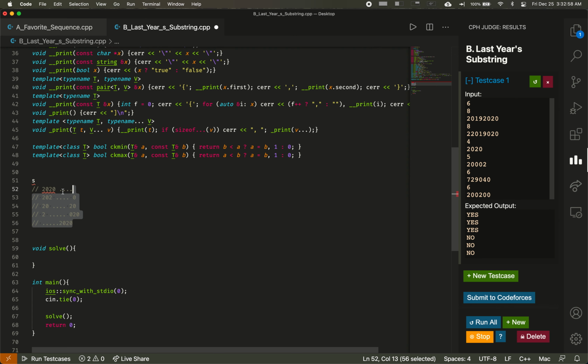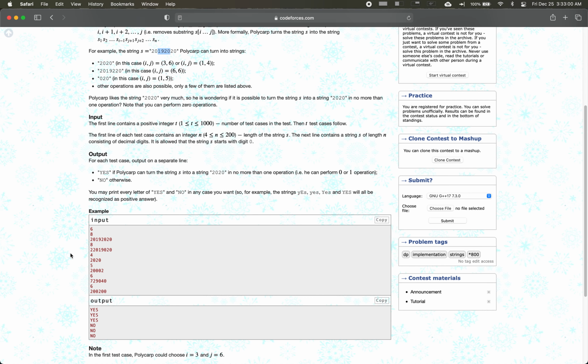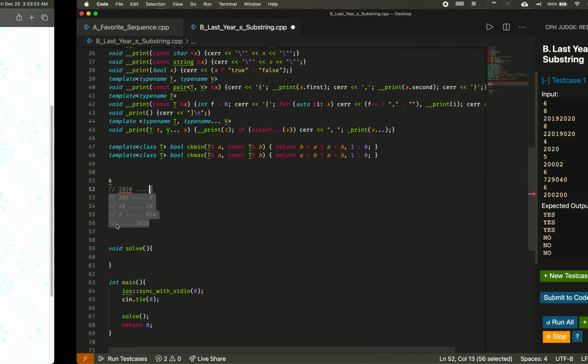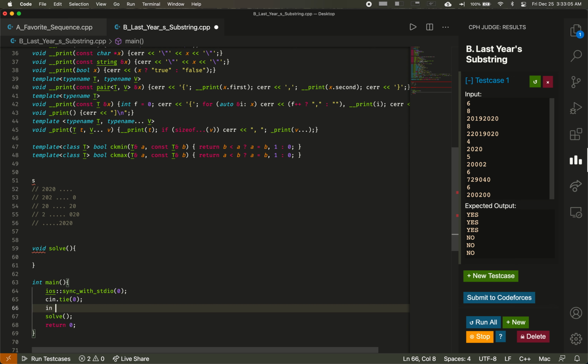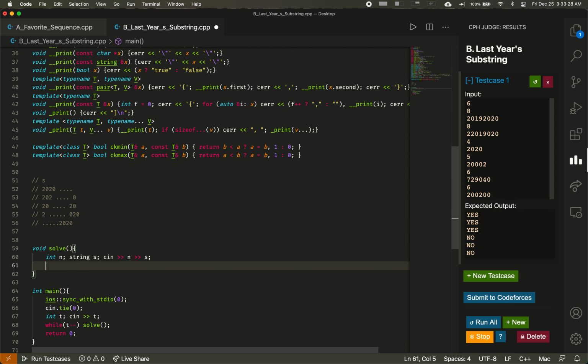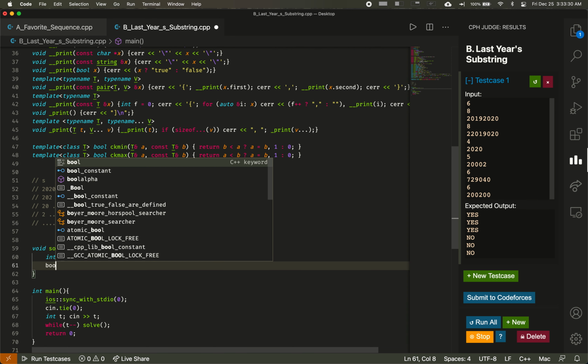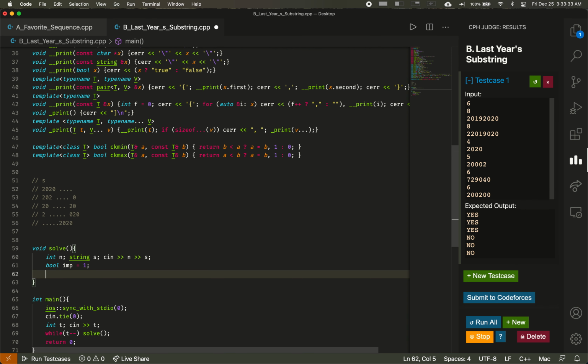So that's all there is to this problem. So just find that small trick. So we're given t, and then while t minus minus, we solve. Then we're given an integer n and a string s, and let's initially say that it's impossible, right?